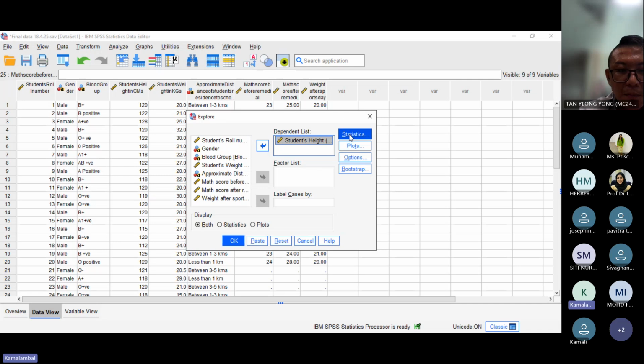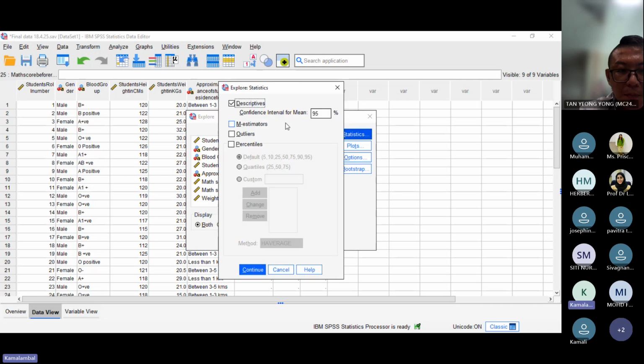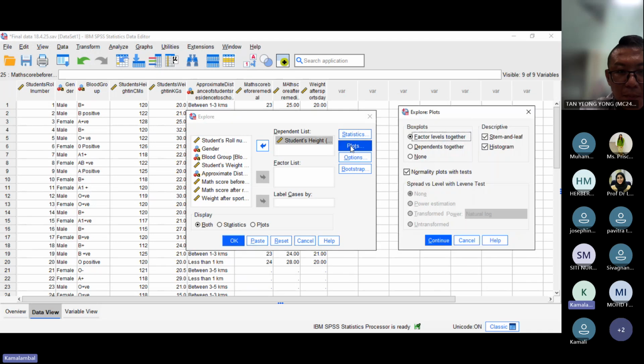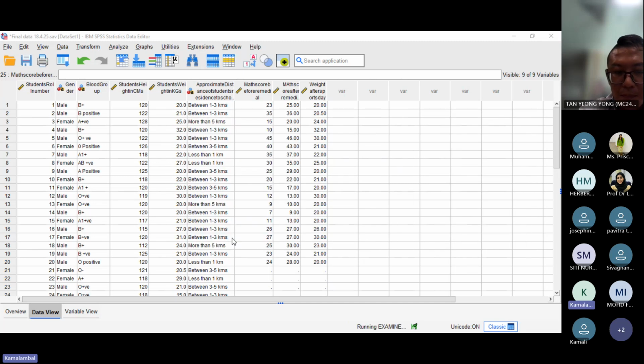So click on that and click on the arrow to move it to the right side. Then click on Statistics. You can see the confidence interval is 95, which means our data will be 95% accurate. Now click on Plots and select stem and leaf, histogram, and we need normality plots with tests. Am I right? Then click Continue and then OK. Then our data will come to the output view. I will open the output and show.